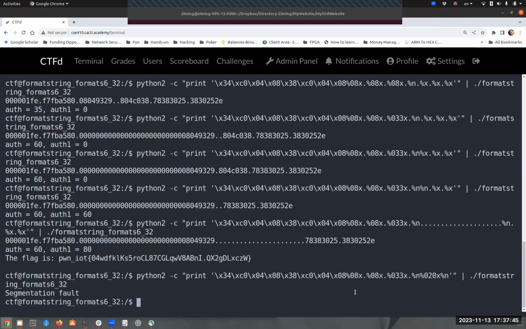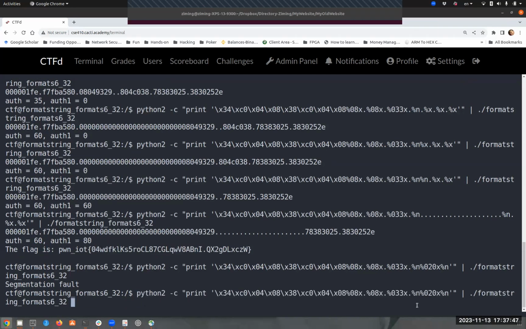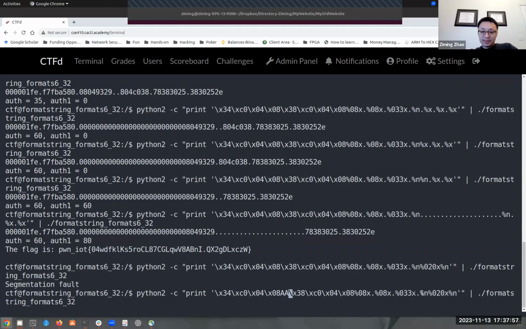Yes. So which means we need to put something in the middle here to correspond to this percentage x. So let's add the 4 bytes in the middle. Okay, so that 4 bytes will correspond to percentage x.